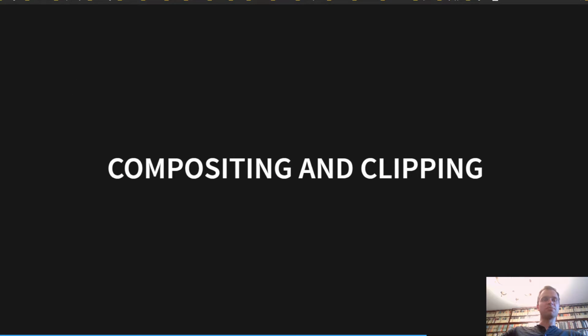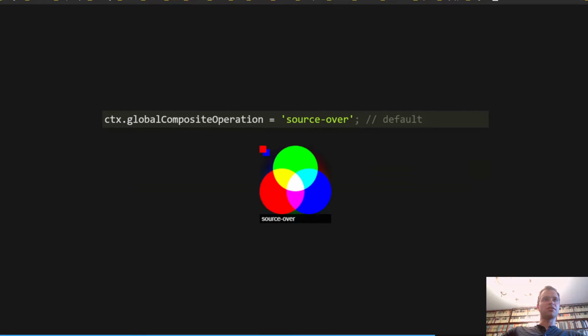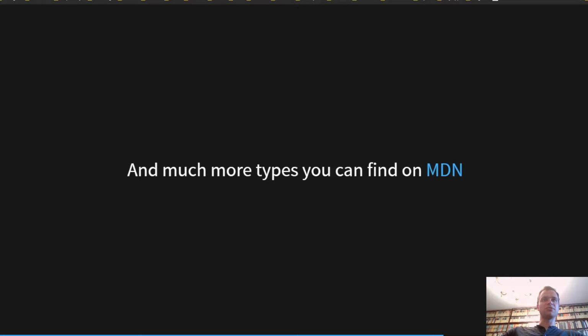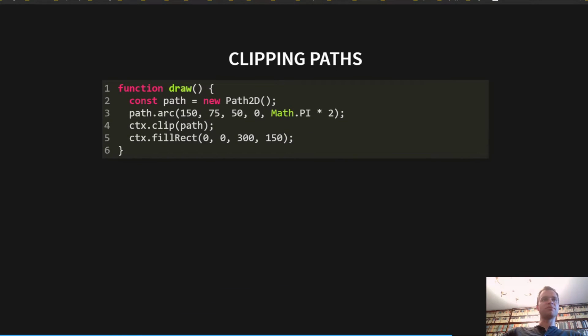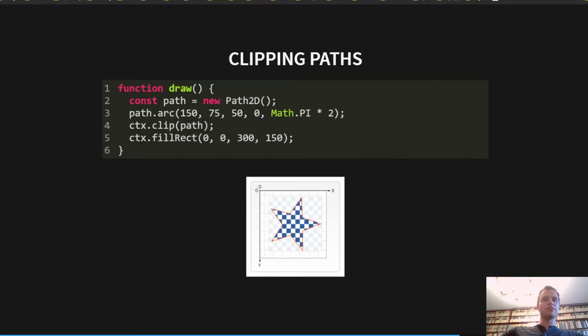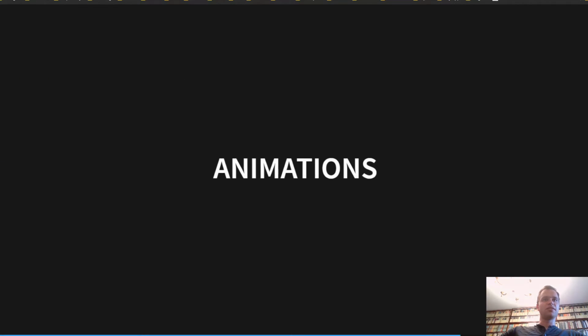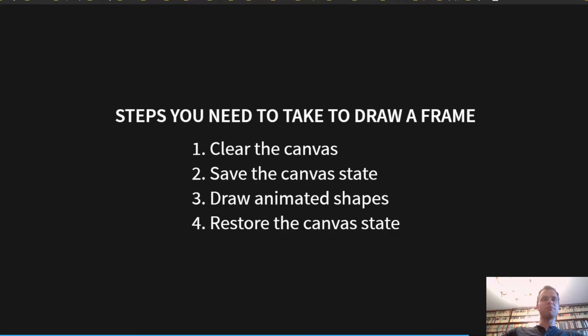And we can composite and clip our canvas shapes. Default value for compositing is source over when new shapes are under existing shapes, and more types you can find on MDN. There are very many of them. And we're going to clip path and then fill a shape in this clipping path, and we're going to get something like this star.